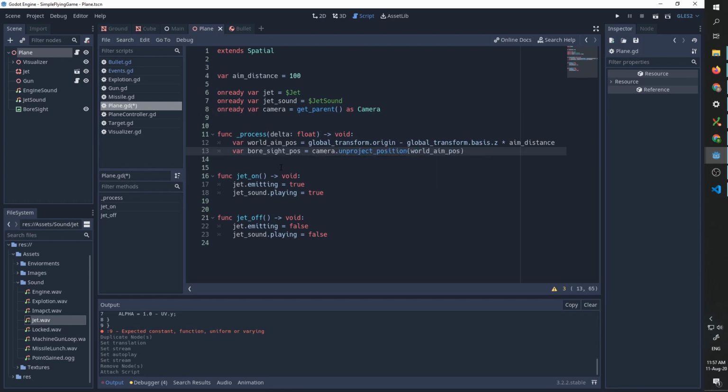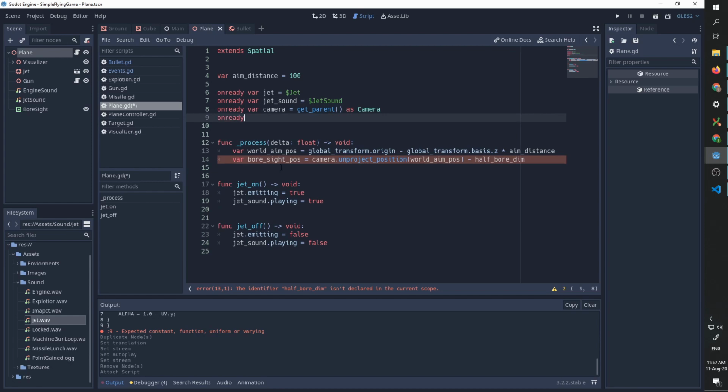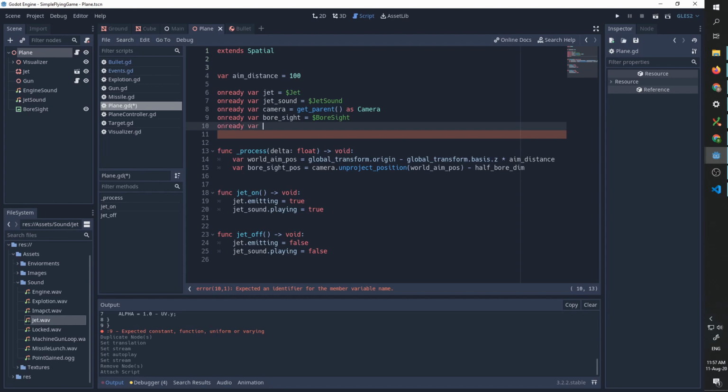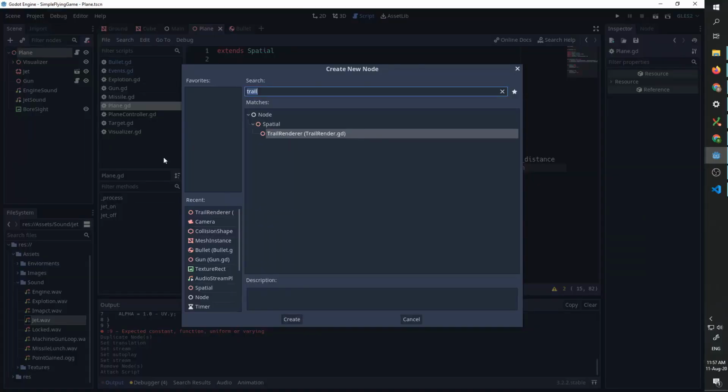We are going to send it the world aim position, and we are going to remove half of the Boresight dimension. The reason is, if we don't remove half the Boresight dimension, we are going to draw the top left corner of our Boresight at the aim position, but we want the center of the Boresight to be at the aim position. So we calculate this value so we wouldn't have to do it every process iteration.